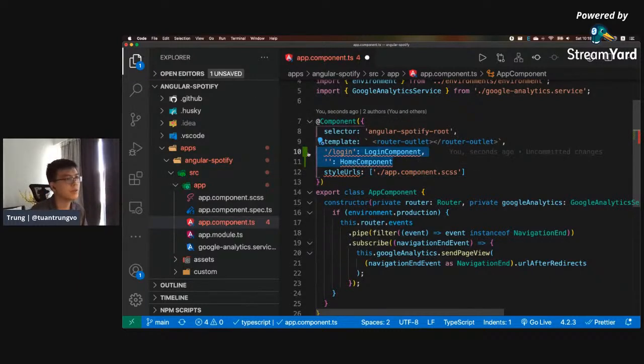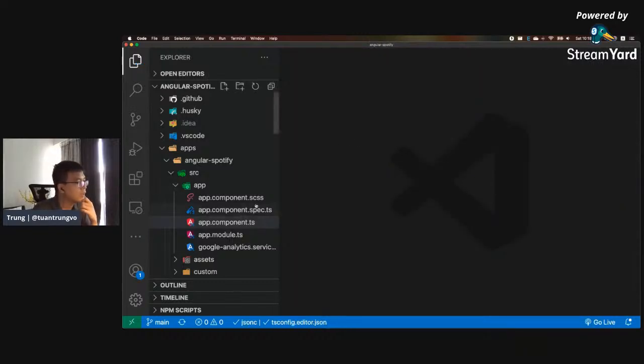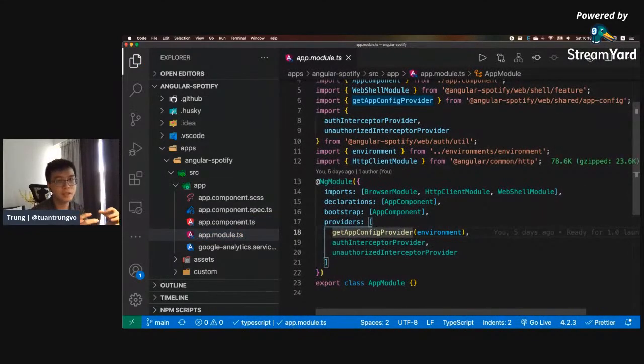I think it's overall, not even for just small or big, it's for every single application. We should use router outlet in the app component itself. And then if you look into the app module, it's usually the place where you put all of the forRoot configuration.